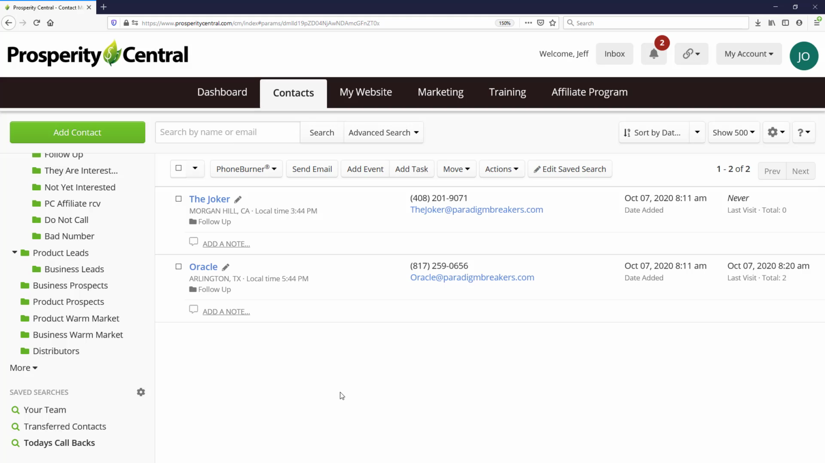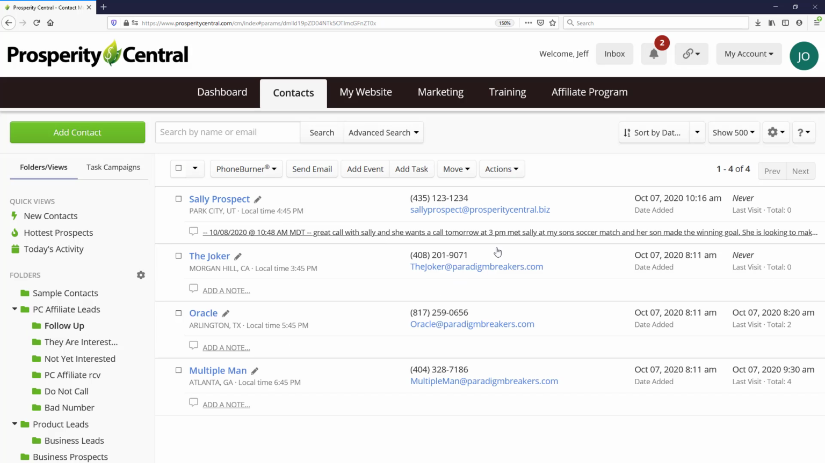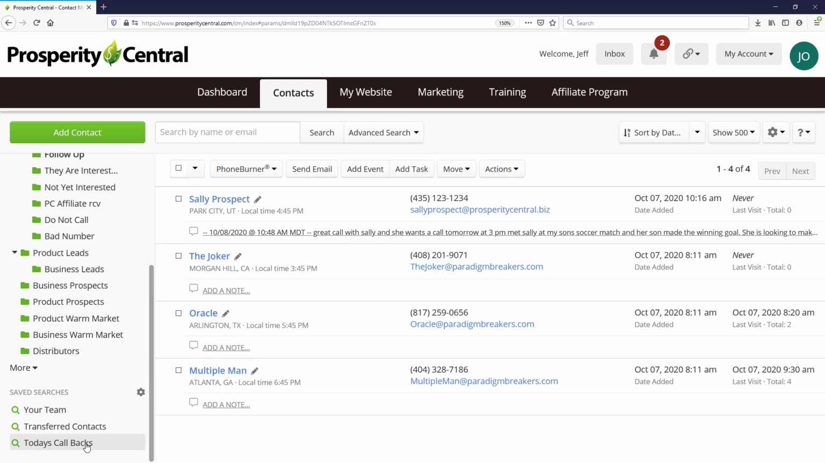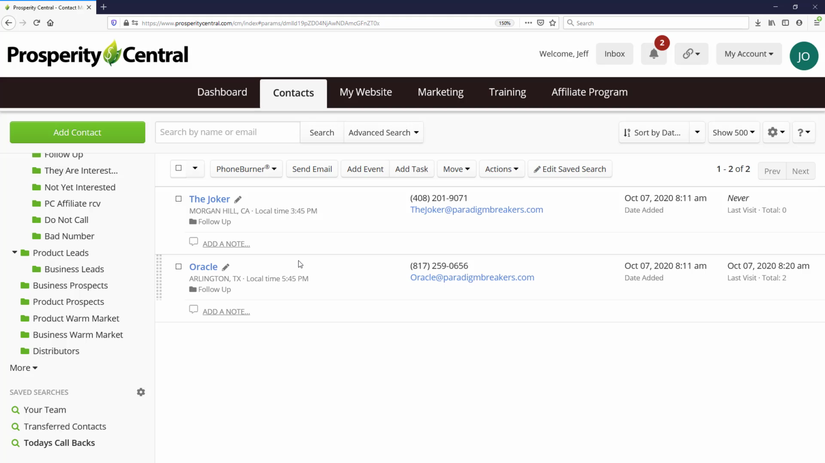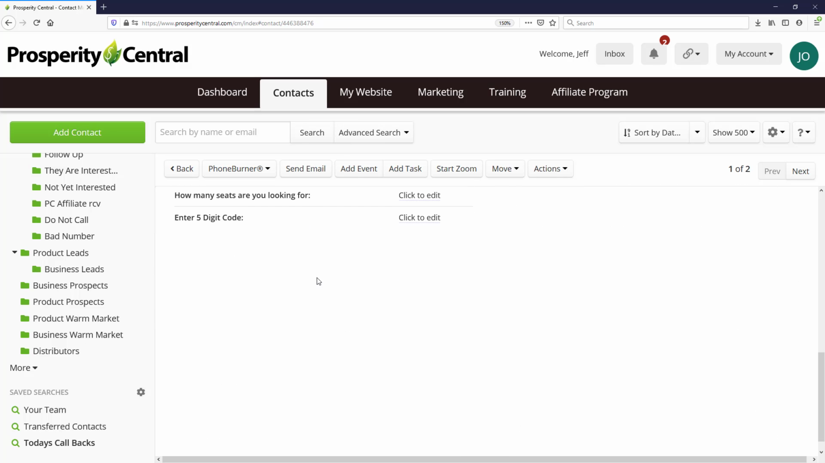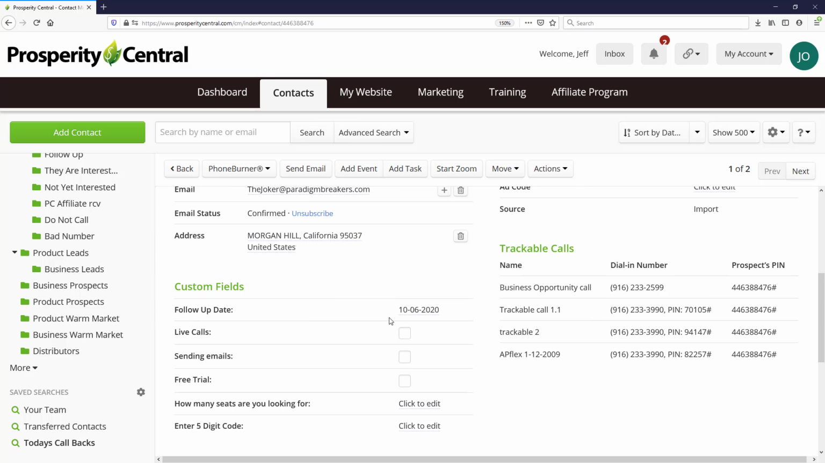But what I want to show you on this training is how we can make this even better for us to view when we're looking at these records. We're going to talk about creating a custom layout. So when we're looking at a list of records, whether that's in the follow-up folder itself or in the saved search, we'll be able to actually see the follow-up date without having to click on their name and then go down to the custom fields to see when that follow-up date is scheduled. So let me show you how to do this.